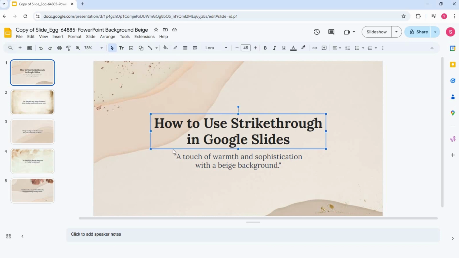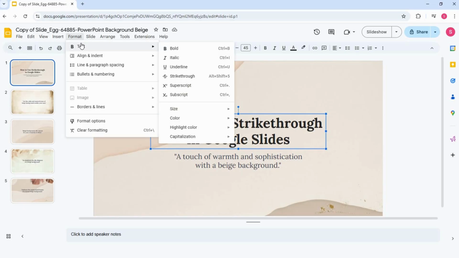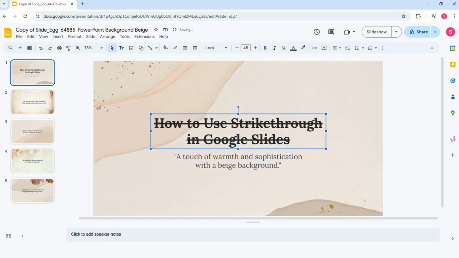Here's what you do: go to the Format menu at the top. From there, hover over text, and you'll see an option for strikethrough. Just click on it, and voila! The strikethrough is applied to your text.